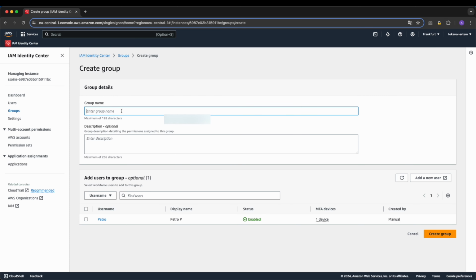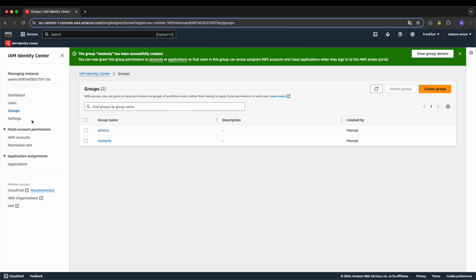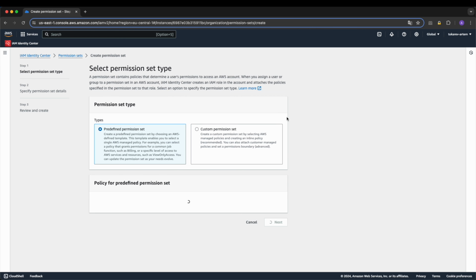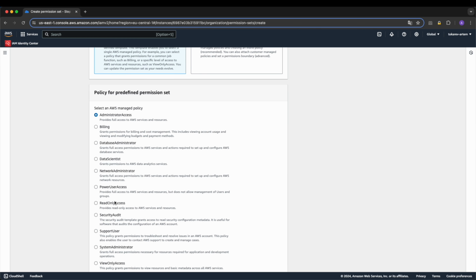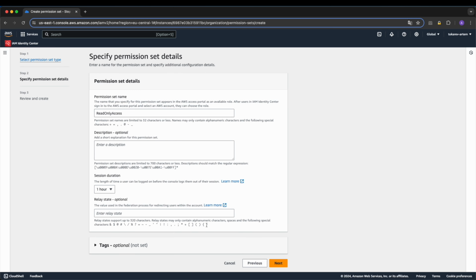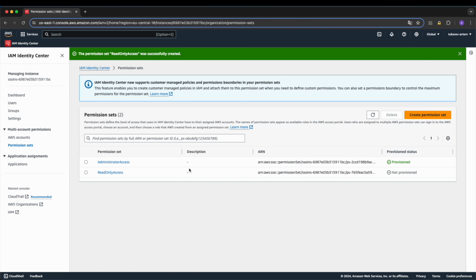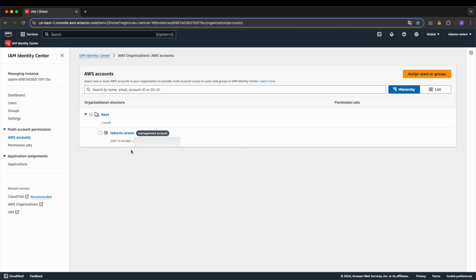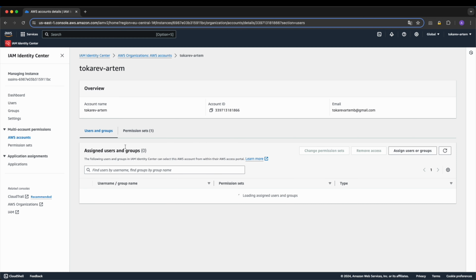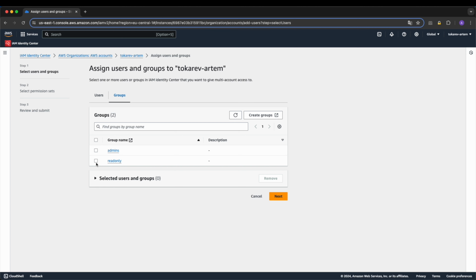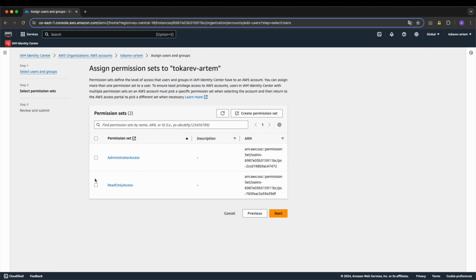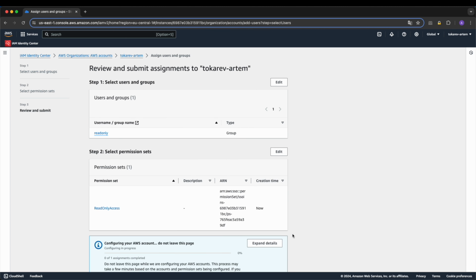We can also add one user to multiple groups. Create a new group, choose a user, create group. Now go to Permission Sets, create permission set, choose Read Only, Next, Next, create. Now go to AWS Accounts, choose our account, assign users or groups, choose our new group, Next, permission set, Next, Submit.